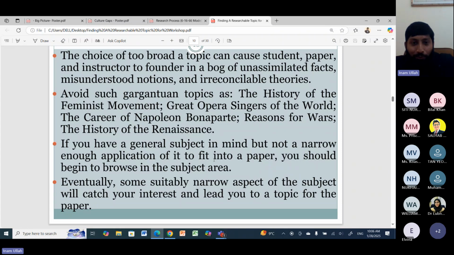All right, let's move ahead. Now, if you have a general subject in mind, but not a narrow enough application of it to fit into a paper, you should begin to browse in the subject area. What does this mean? It means the same as we have discussed previously. You have taken up a universe. You are clear that you want to conduct your research in management sciences, or in linguistics, or in political science or any other field of study.